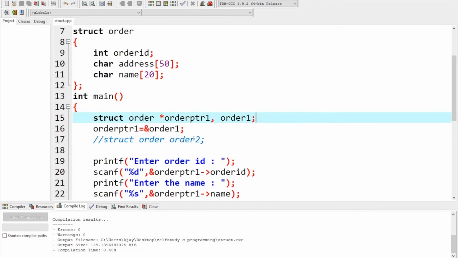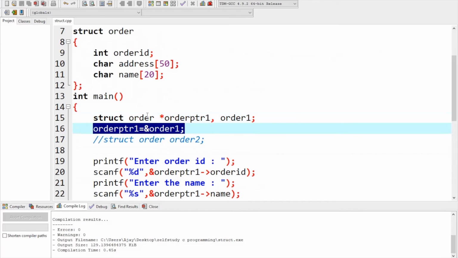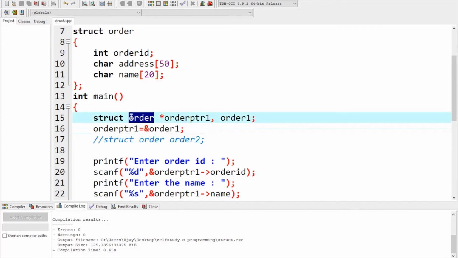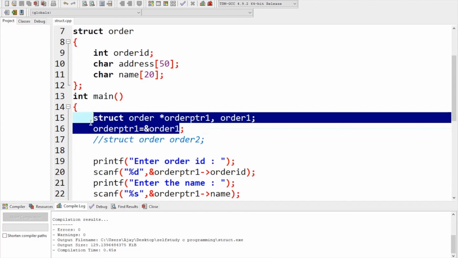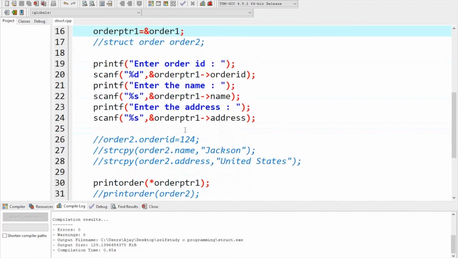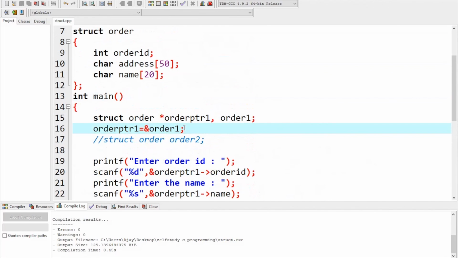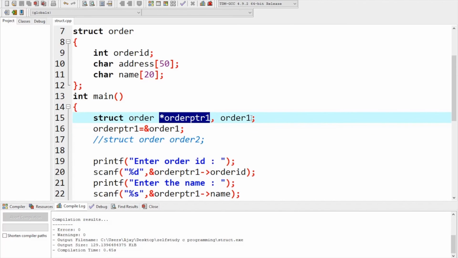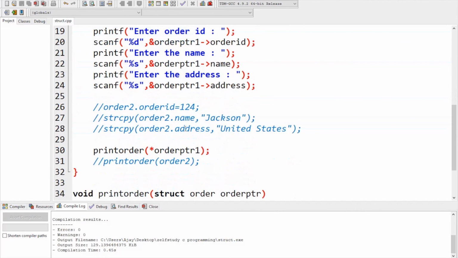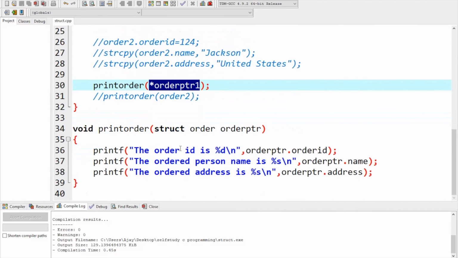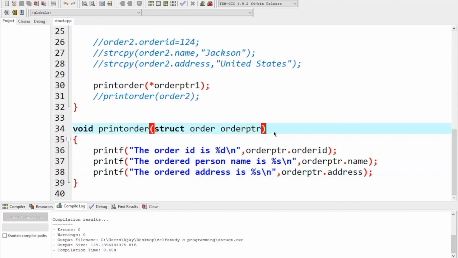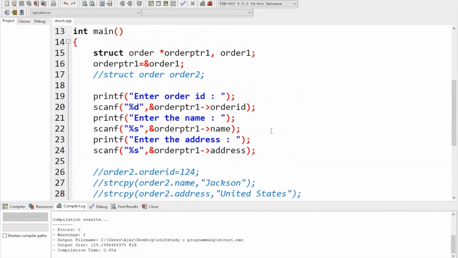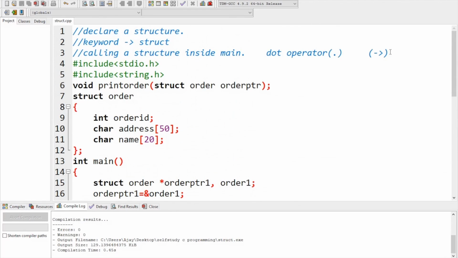Now, what's the mistake I have done? I haven't mapped this. I have declared it, but I haven't initialized it. So don't do such silly mistakes, just try to initialize this. We have declared it, but what will it store? It will store the address of order 1, and we are passing it here, and we are taking the output from here. It's a very simple thing. What I have done is I have just changed the previous code from dot to arrow marks.